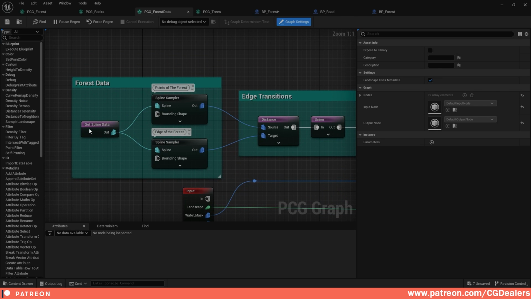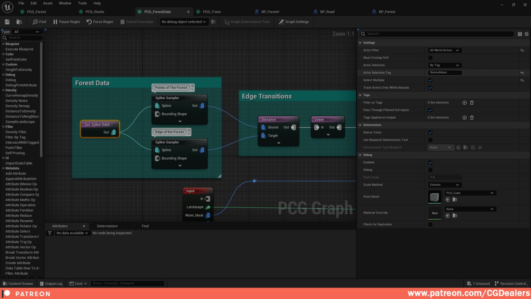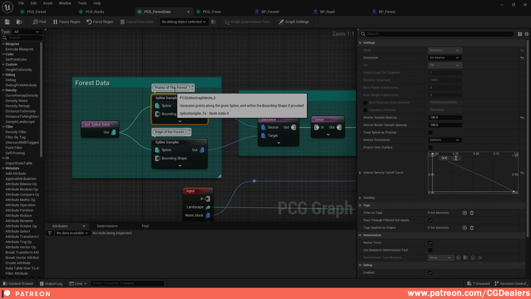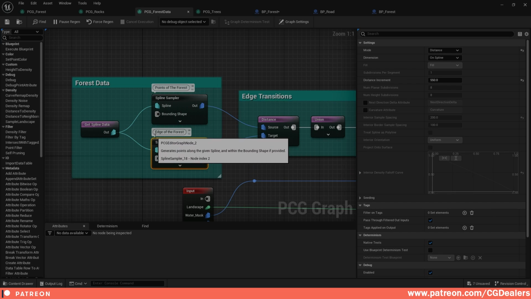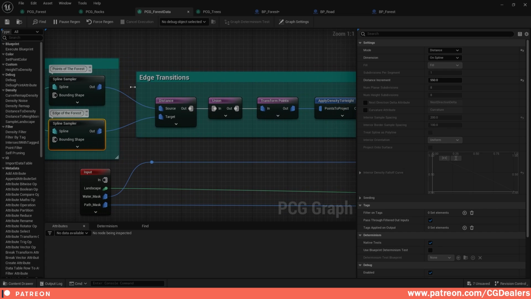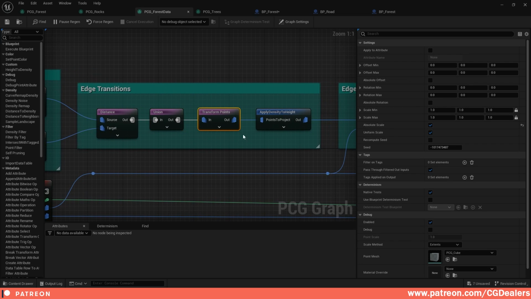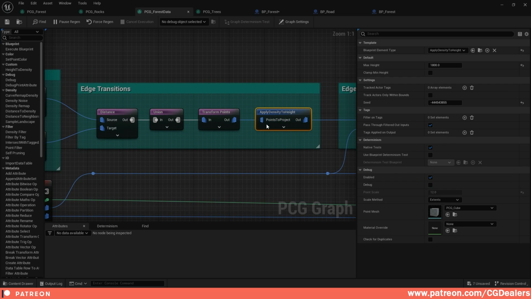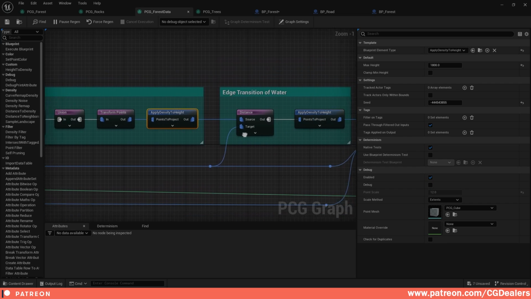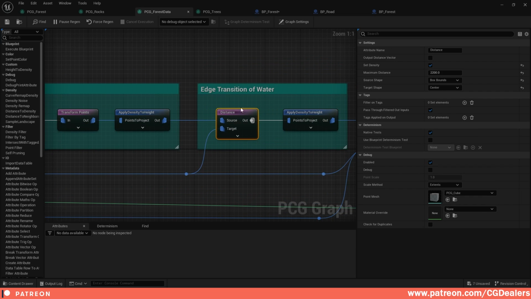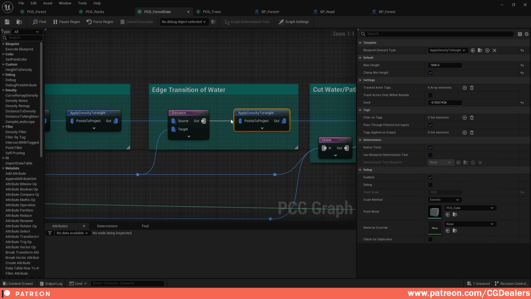So for my forest data, I get a spline data and I call it with the tag biome mass. I have a spline sampler here for points of the forest, and I have a spline sampler for the edge of the forest. Then I go to the edge transition with a distance field of 2200. For my source, I go with my points of the forest, and for my target, the edge of the forest. Then I do some union, some transform point, apply density to height over here, the node that we've created with the blueprint. We have here for the edge transition of the water a distance, apply density to height.